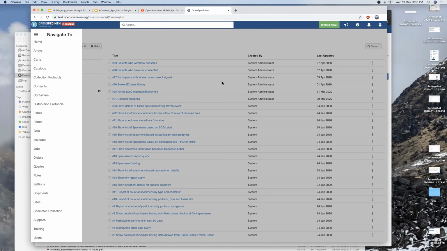When can we use this app? If you're talking about e-consents, both the e-consent and the mobile app are not free. There is an additional fee for using that. But this is released right now. 7.0 is also released, and the e-consent module is also available, and the mobile app is also available.